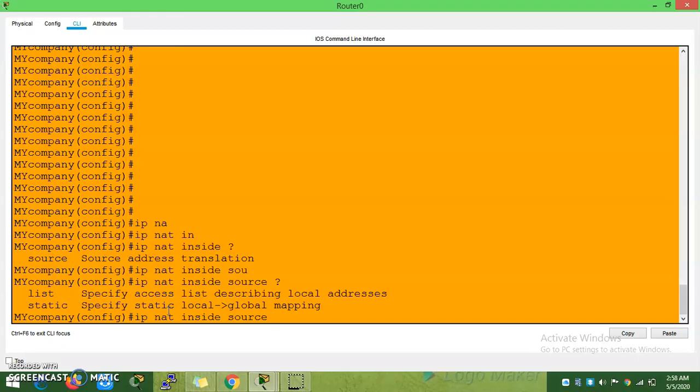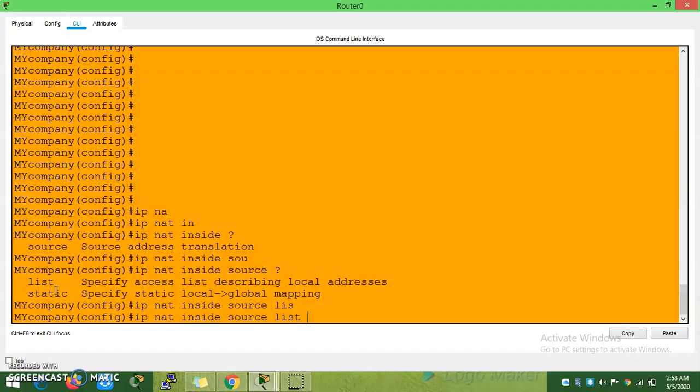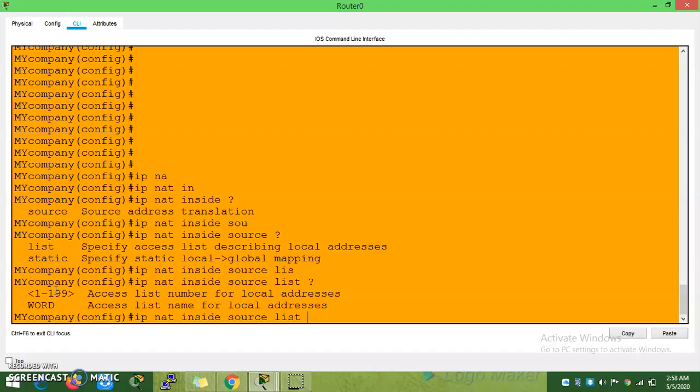You can see the command. The list is the access list we created with multiple IP addresses. Static means one IP, so what is the list? I have created the access list. Is it a named access list, standard or extended? I created standard access list 1.